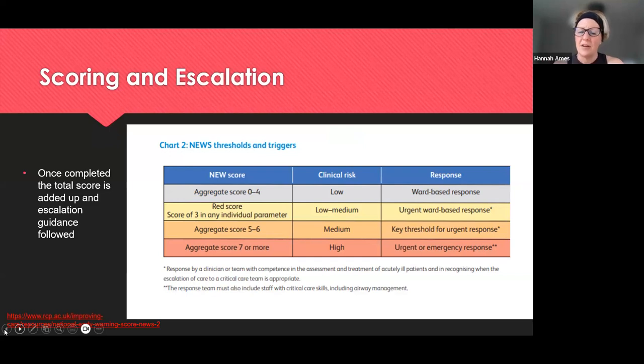If they score 3 in a single parameter, so if my respiratory rate alone was scoring a 3, then this is a red flag. They are at medium risk and you want some urgent referral. And if the score is between 5 and 6, they are again at medium risk and you want some urgent response as well and medical review.